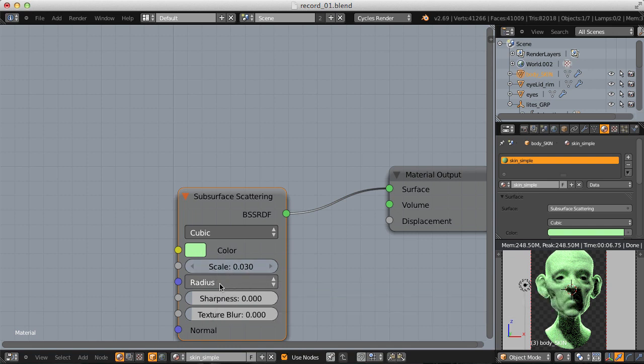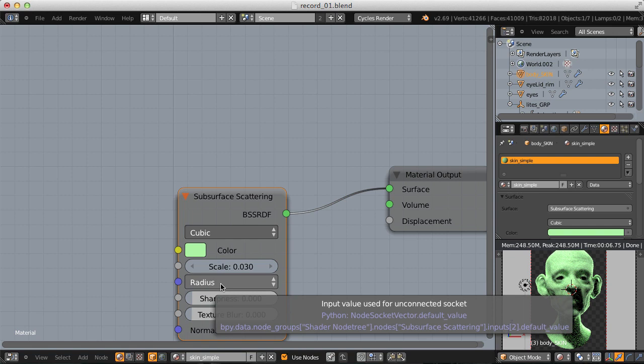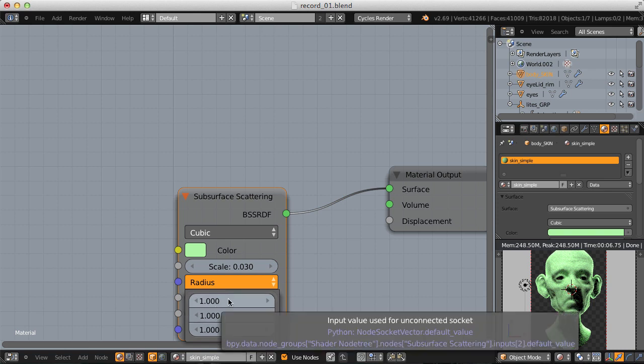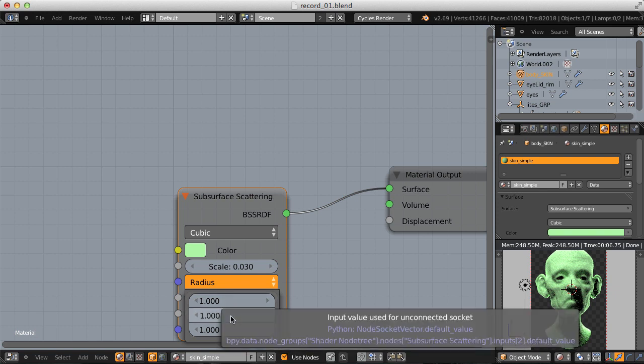Below that, we have radius. And this is where we control what color the scattered light becomes. So if you remember that reference image we just looked at, in the shadowed areas on the edges, I pointed out how red the shadows were. And this is the scattered color glowing through the shadows. And with skin, it happens to be red. So if we open up those options, we have three values with really no description. But the first one is the red value, the second one is a green value, and the third is the blue value. So RGB, which gives us an overall color.